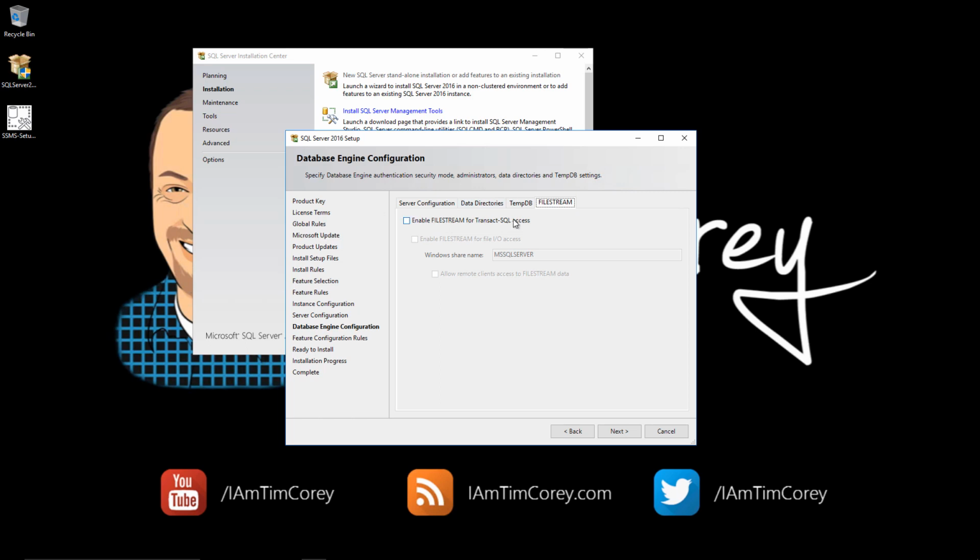We're not going to enable FileStream for T-SQL access. What that would allow us to do is talk directly to our file server and connect our database to files, and is just not something we're going to get into with our developer edition.